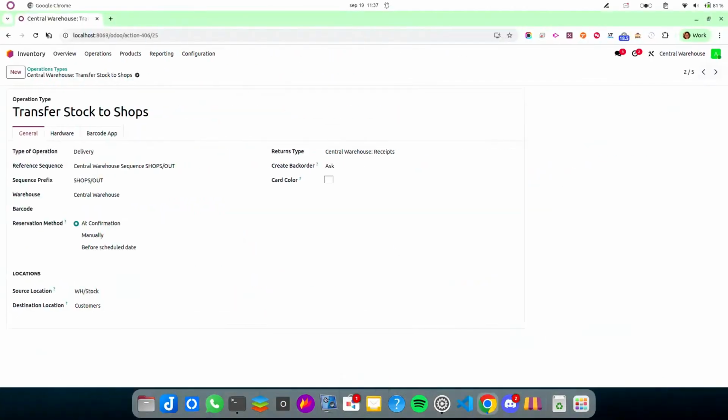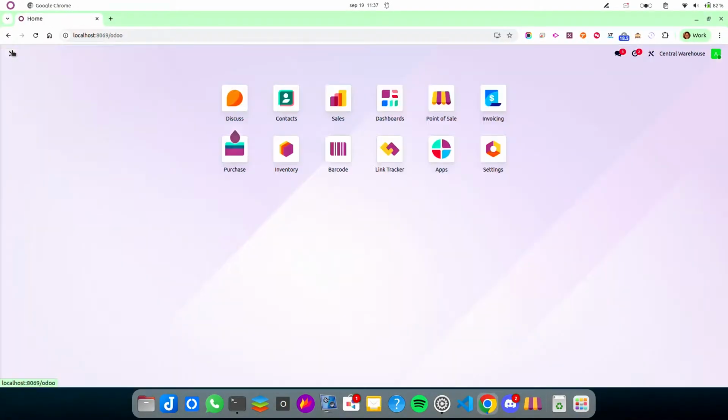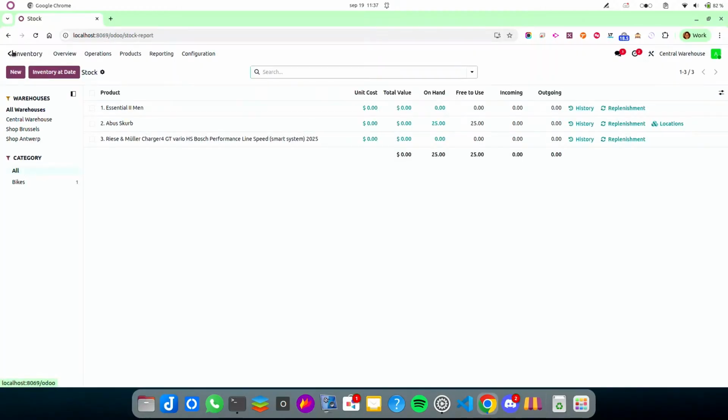So let's go ahead with our push flow. This is the forecast-based model. Here the central warehouse is going to order a few products. Now let's just see our stock levels. The first product here will be used for the first flow. You can see we don't have any stock here.